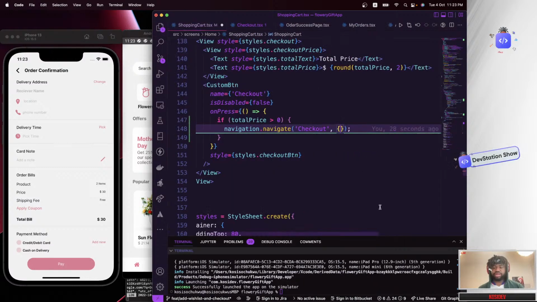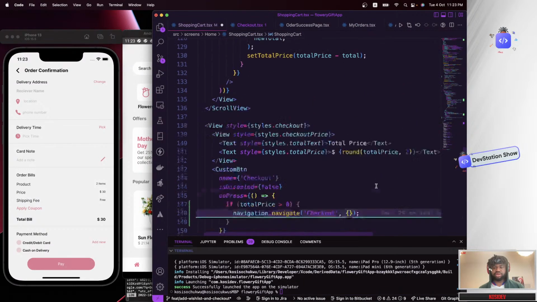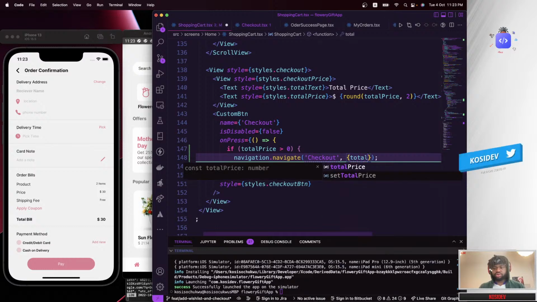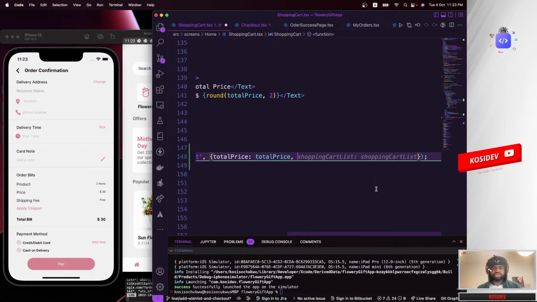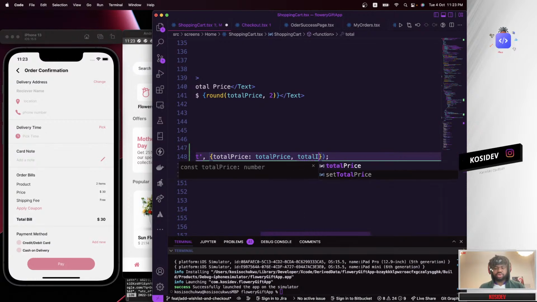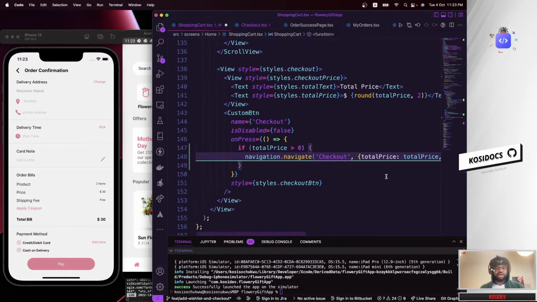Over here, just pass the parameters we're trying to pass. One of them will be total, so we call that total price, and that will be from total price. The next parameter right here will be the shopping cart list. We actually pass total item, so total item will be from your shopping cart list dot length. I think that will be for this and this. And also the total price will be for this. I don't think there are any other changes we need to make here.